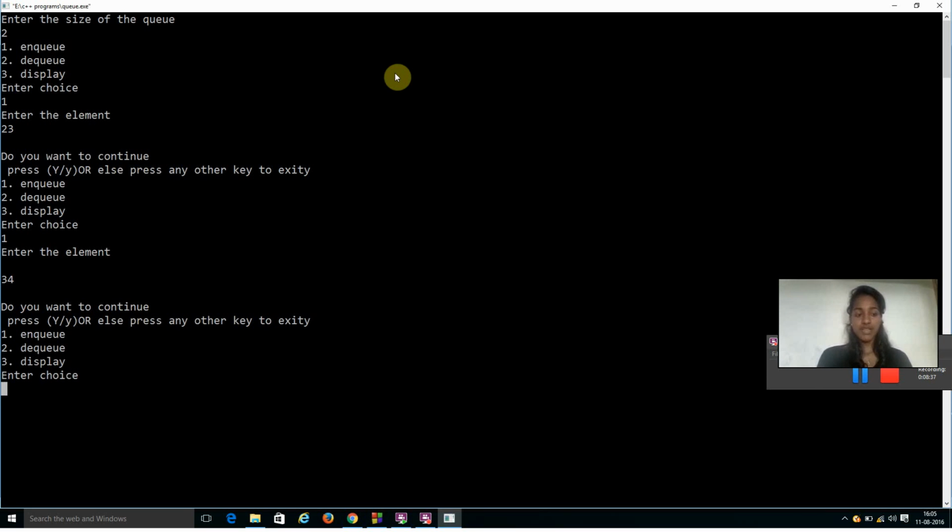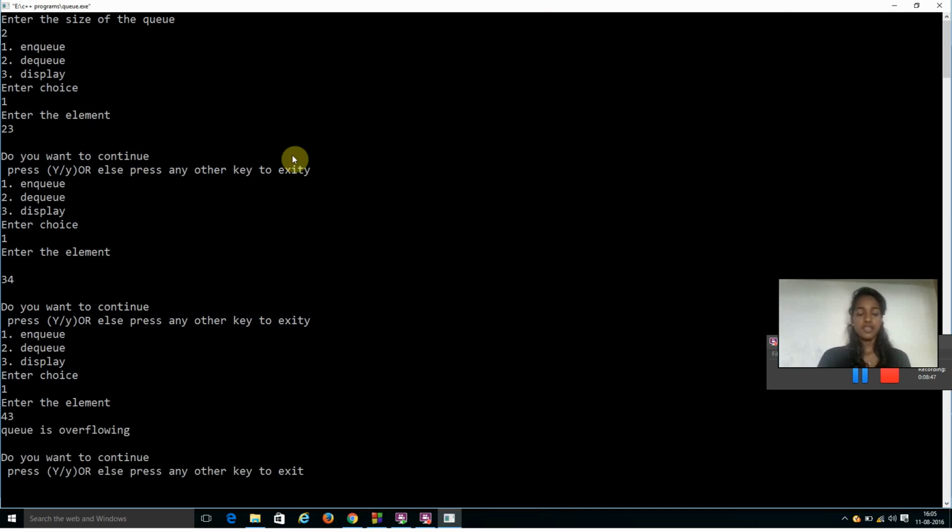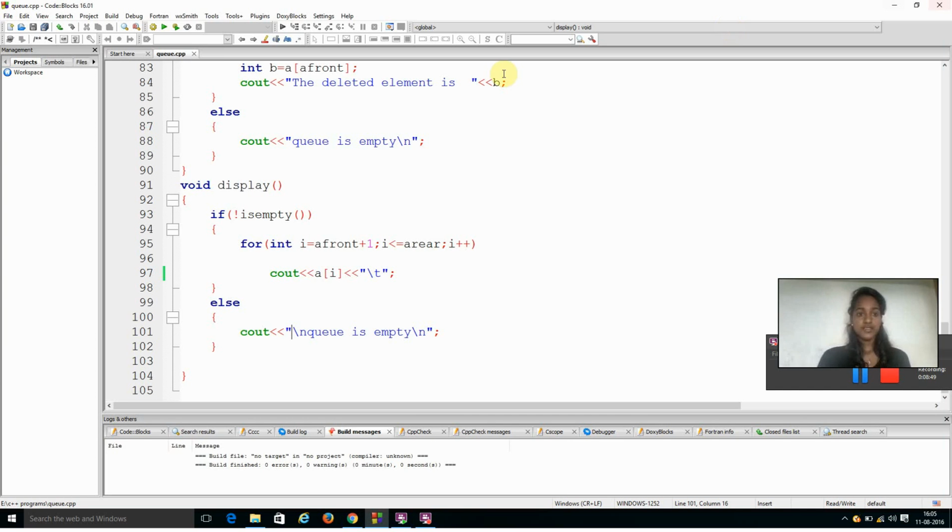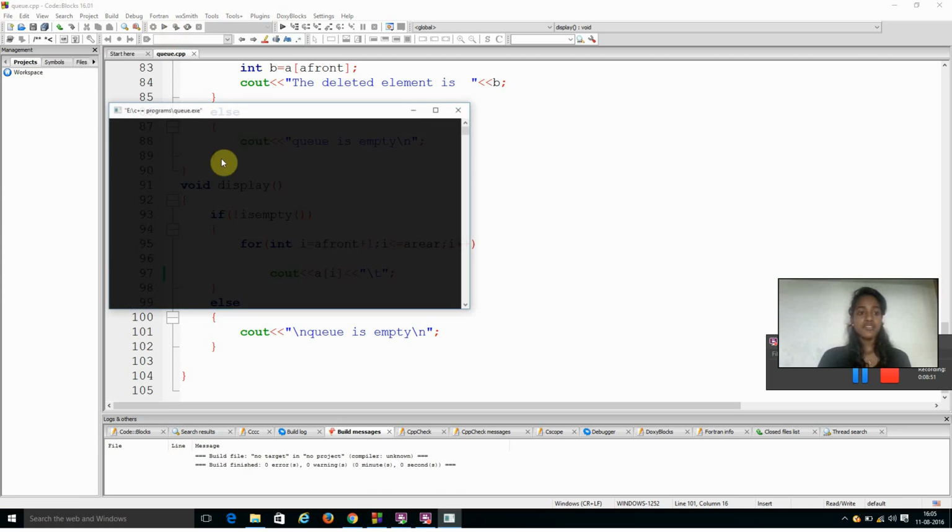Now the size of the queue is 2. I've already inserted 2 elements. I'm trying to insert another element. What is the expected output? It should state that the queue is full. Let's see if it is full or not. So the queue is overflowing, right? I hope you understood that. So that's one part of it. Now let's try another part.